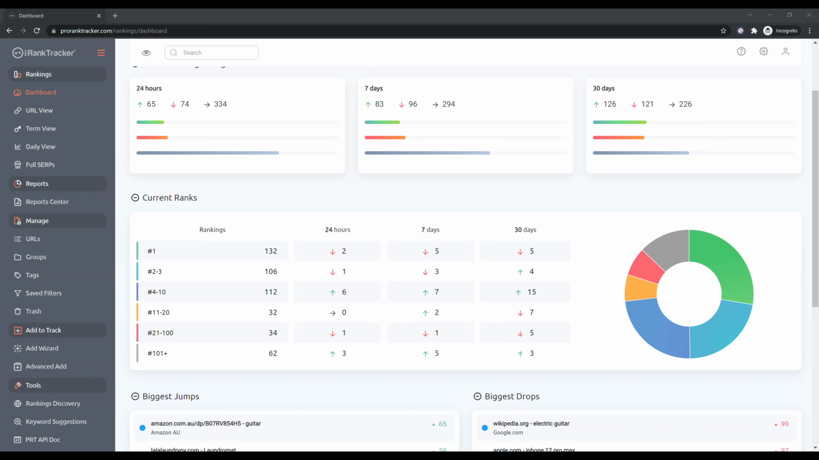Current ranks show us the current positions, how many terms are in the first position, and how many are positioned in the number range 2 to 3, 4 to 10, 11 to 20, 21 to 100, and 101 plus. In this section, you see each group's current number of terms. You can also see the change of each position's group, since 24 hours ago, 7 days ago, and 30 days ago.